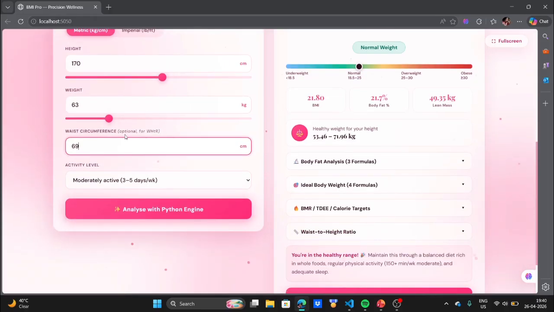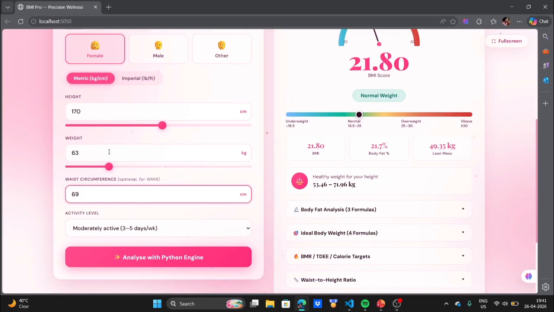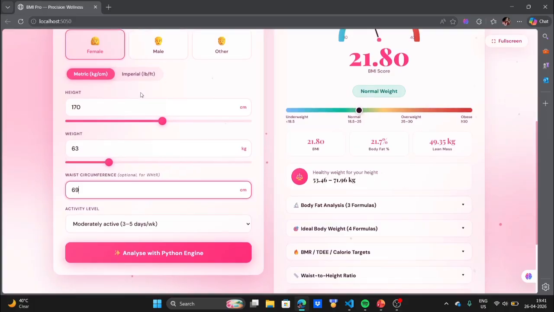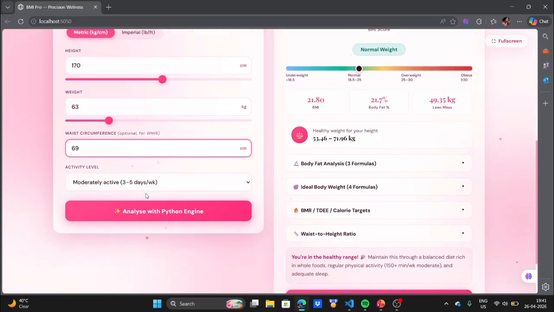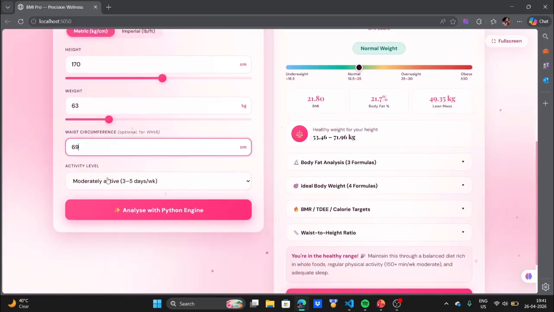So the gender selection affects the body fat formulae, as I mentioned, and the BMR equations. And the unit metric, by the way, is here in kilograms. You can also just switch it from this UK system to this US system if you want. Also, this waist circumference is optional but enables the waist-to-height ratio calculations. And then you have the activity level. Moderate is just fine, I think. And we can just analyze it right now.